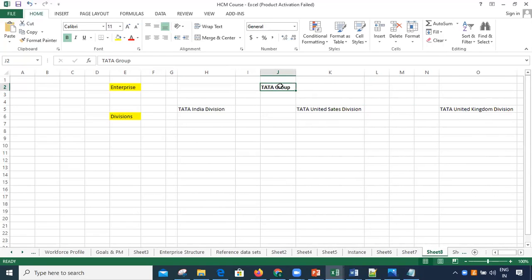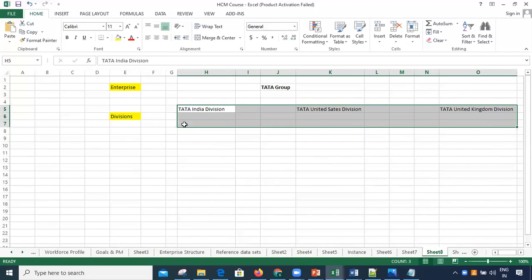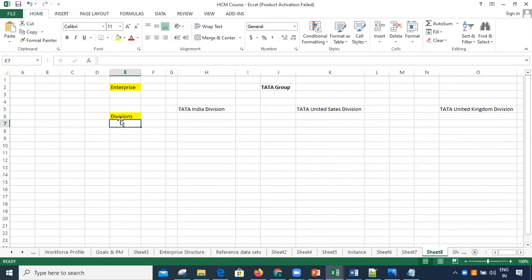There is another way we can define the divisions, depending upon the business that this group is into. They're into IT, manufacturing, automobiles, let's suppose. Then I can have a Tata IT division, a Tata manufacturing division, and a Tata automobile division. We can also use a combination of both. We can define the divisions region-specific, or business-specific, in the system.